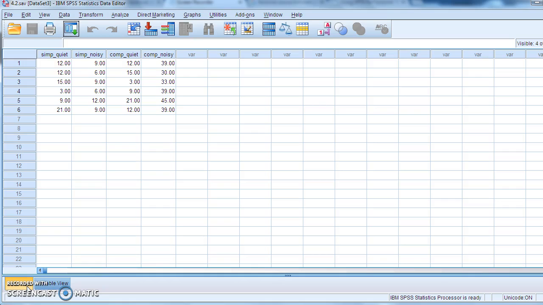It's a bit simpler apart from one little wrinkly bit that's difficult to get your head around, but once you get over that, everything's fairly straightforward. The task we've got here is participants are performing a task, and the task they perform is either simple or complex, and they're performing it either in quiet conditions or noisy conditions. So we've got a 2x2 design, 2 variables, each with 2 levels.